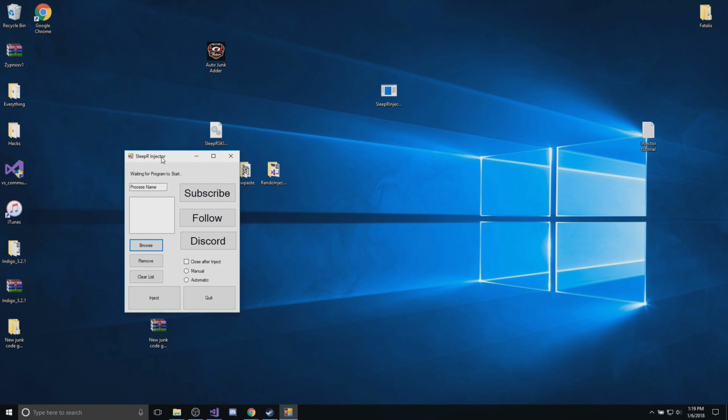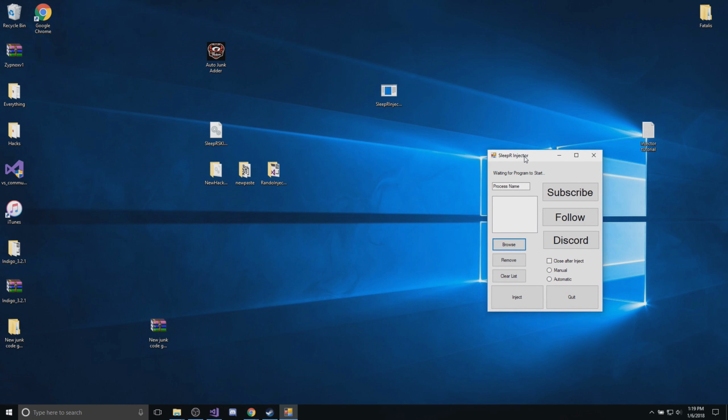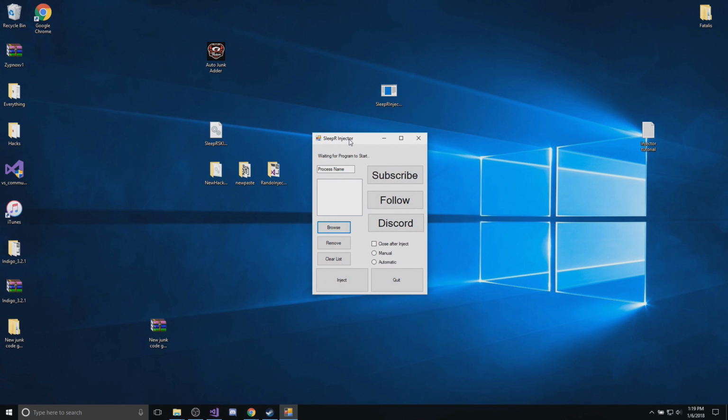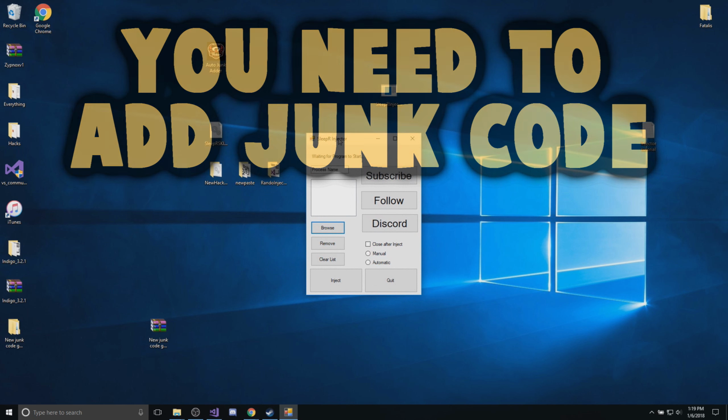Now always remember that this version is in the description. Since a lot of people are probably going to use it, I would be careful, and I'm going to put the source files for this injector in the description too.